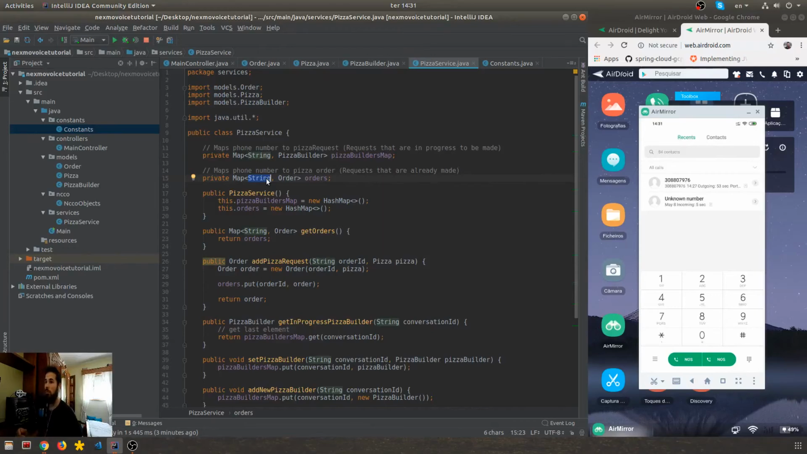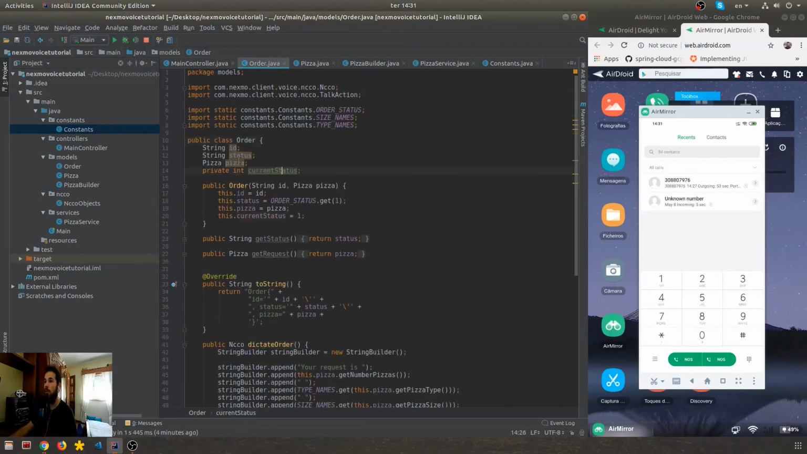In order to cancel, you just see if the order exists on the map. If it exists, you just delete it and tell the user that the order was cancelled successfully. If it doesn't exist, you can tell the user that the order doesn't exist.